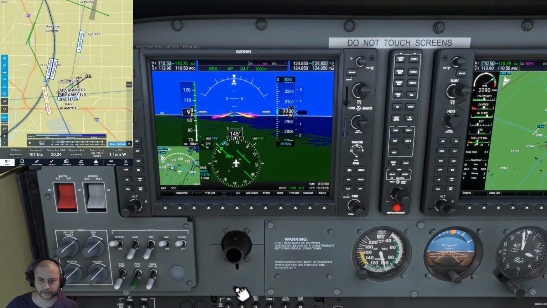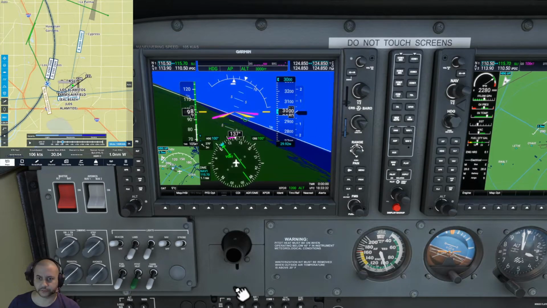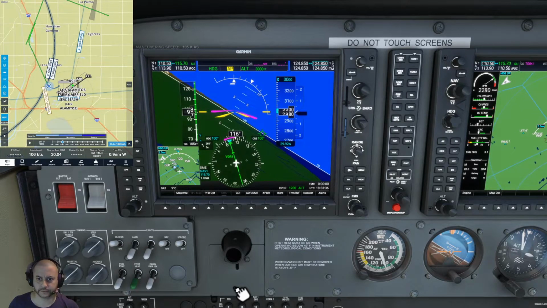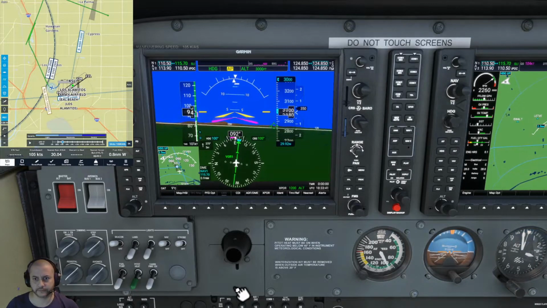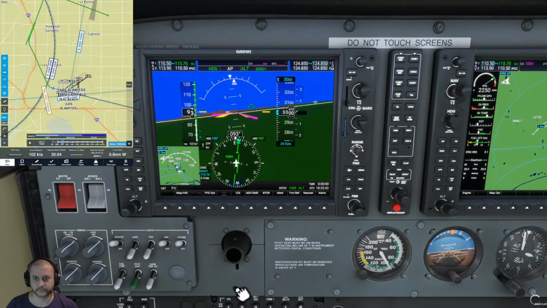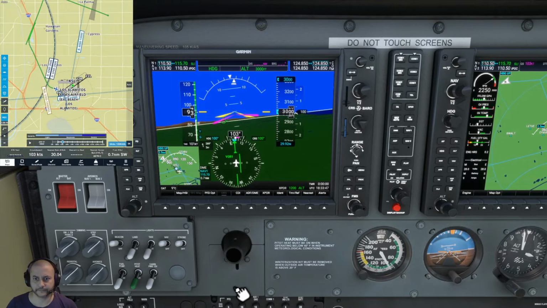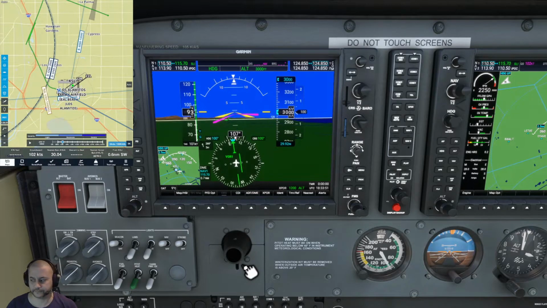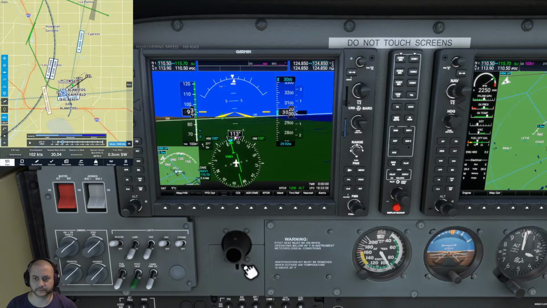And there you go, the radial started to move. I turn now. Maybe I'll disconnect the autopilot and turn more aggressively. Try to catch it. Here you go. And bring it back. Bring the radial back, a little bit to the right. That's it.